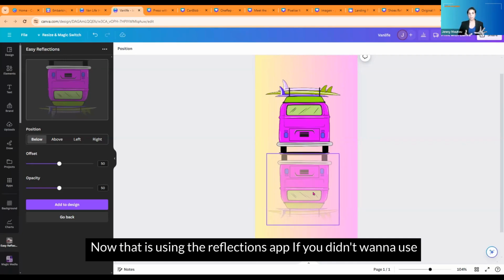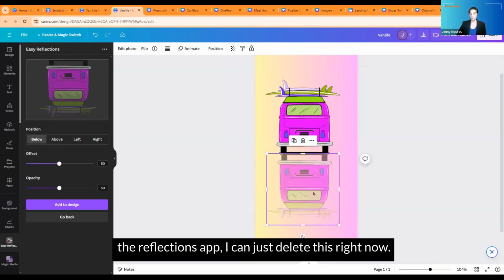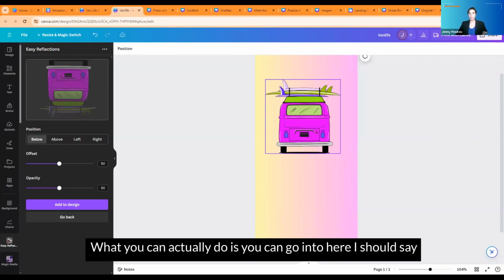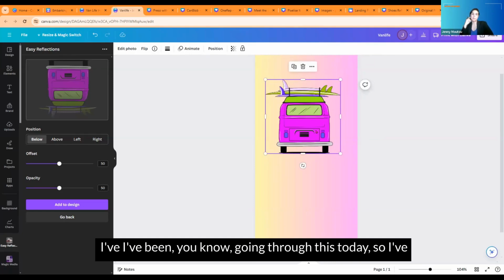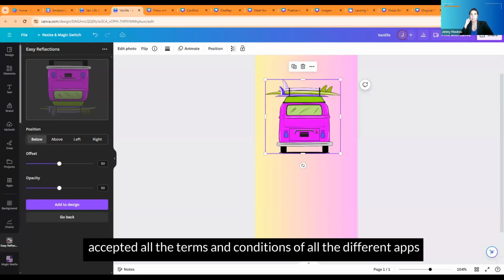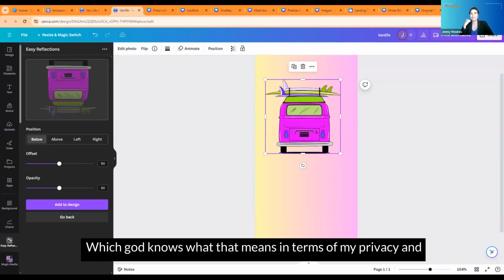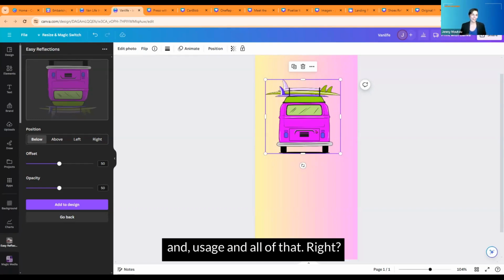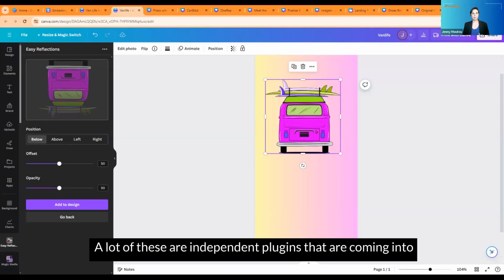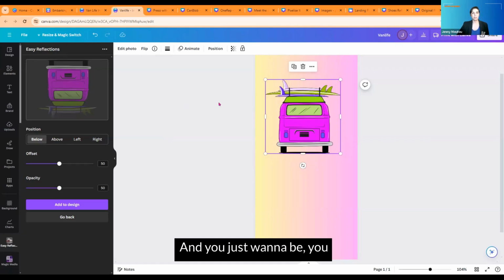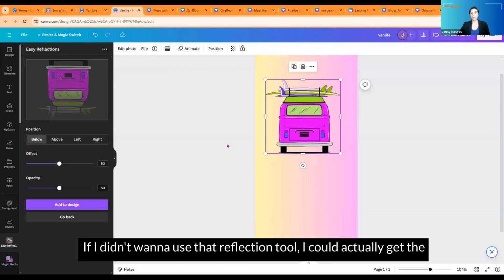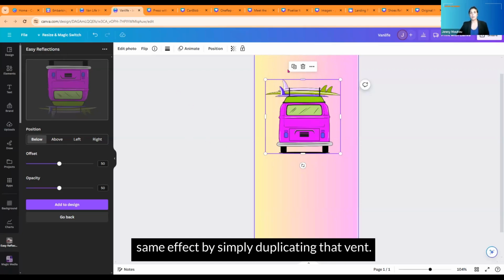Now, that is using the Reflections app. If you didn't want to use the Reflections app, I can just delete this right now. I should say I've been going through this today, so I've accepted all the terms and conditions of all the different apps I'm going to show you, which God knows what that means in terms of my privacy and usage. So I haven't gone into that. Something you want to be aware of is that a lot of these are independent plugins coming into Canva, so they all have their own terms and conditions, and you just want to be cognizant of that.